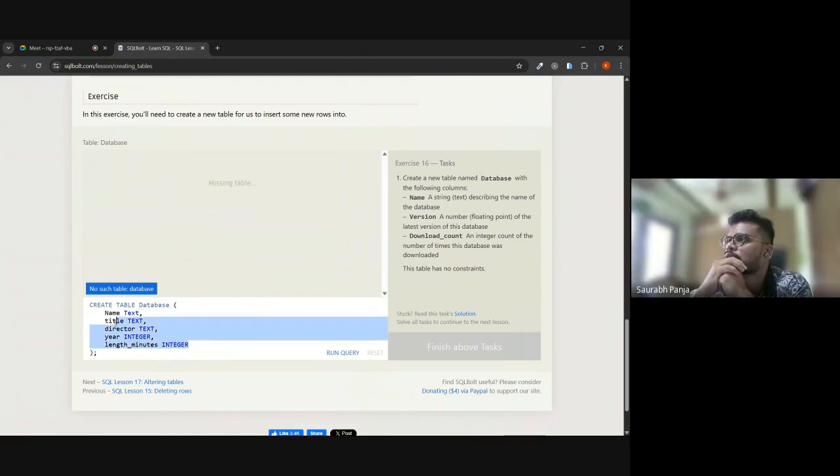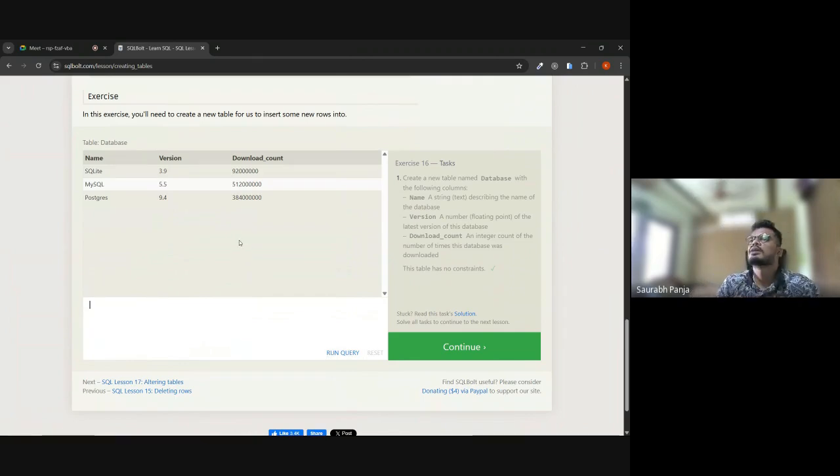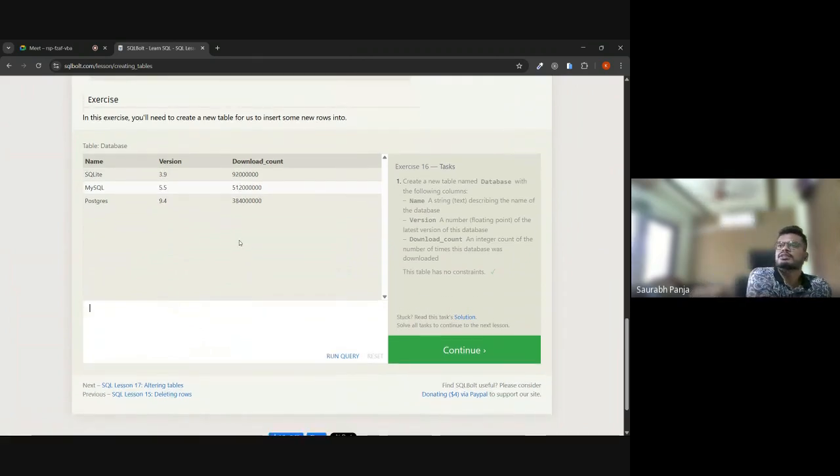There's a name, this version, and download count. No, version is float and download count is integer. Right. Okay. We can specify constraints.